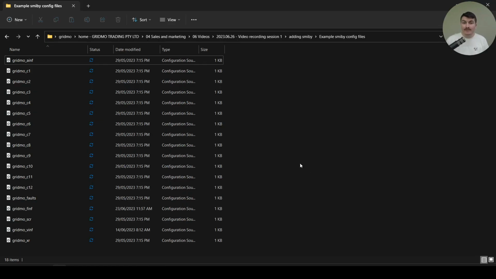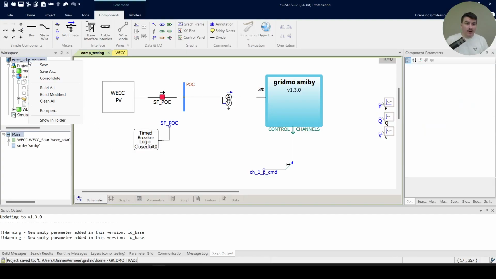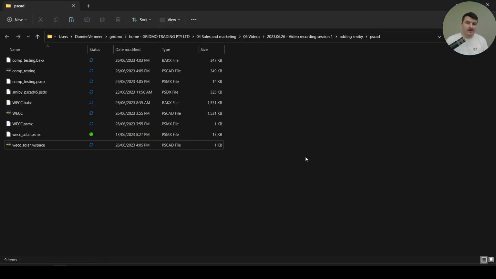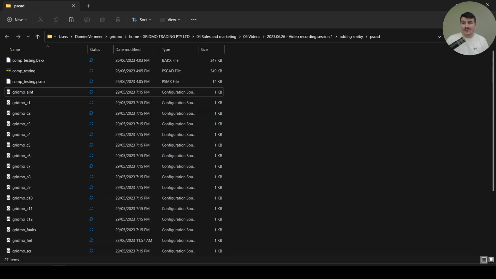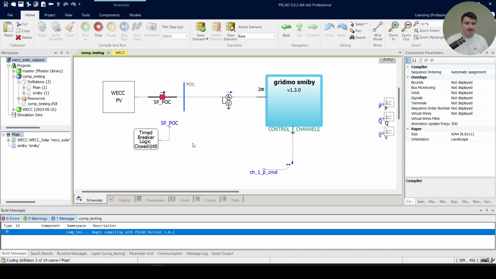If you go to your inputs folder and your GridMo examples folder, you'll find example SMIB config files there. Grab the 18 files, go back to PSCAD, right-click on your workspace and go Show in Folder, and paste those files there. These files do not have to be modified, they just have to exist right now for PSCAD to run. Go to Home and give the model a run.